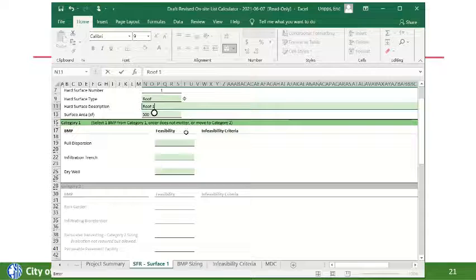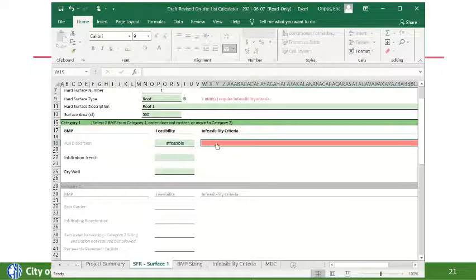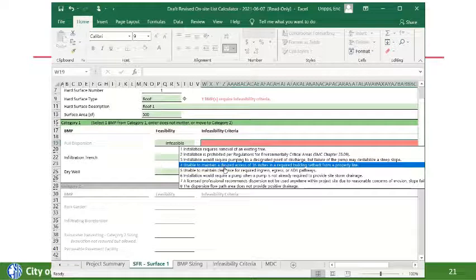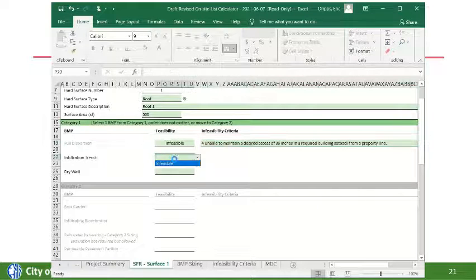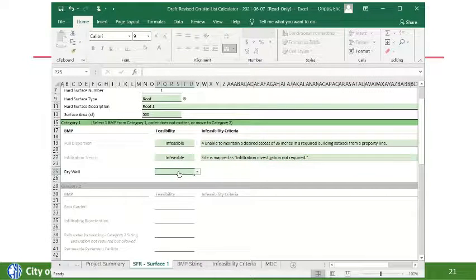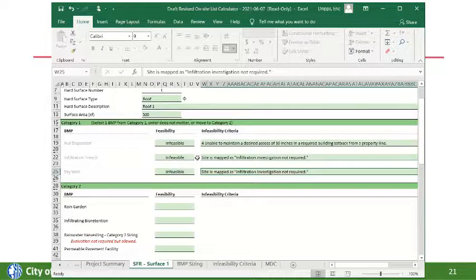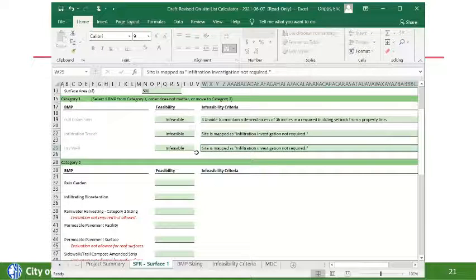use for that surface. You have to go from category 1 to category 2 and so on until you find a BMP that is feasible. And for any infeasible BMP, you need to select a valid infeasibility criteria. Now, once you complete this workbook, you are going to have to print the entire thing and upload a copy of the entire PDF to your project.